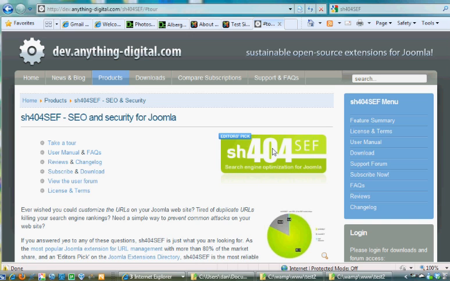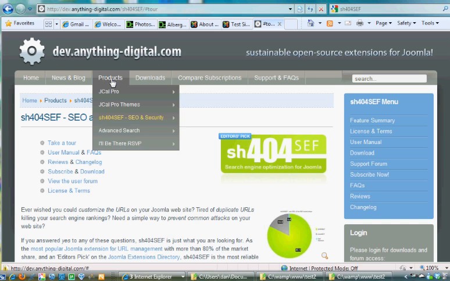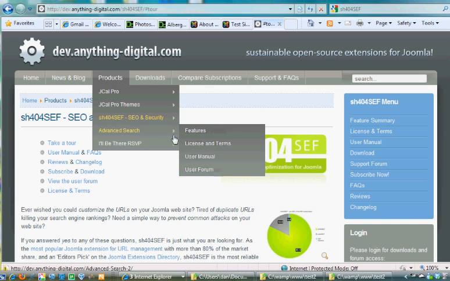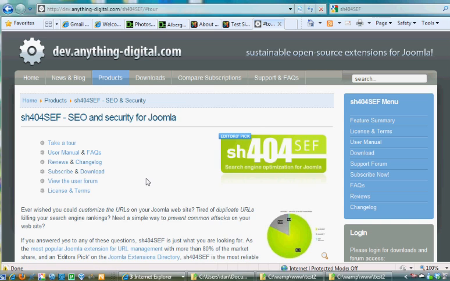So you can get it from this website, dev.anything-digital.com. Look under products and go to SH404SEF, SEO and security. They have put a cost on it. It'll cost you like $30-some to get a year membership, and you can download the program for a year. So if there's updates within the year, you can download the new updates, and then you can use it on all of your sites. And I think it's worth it.